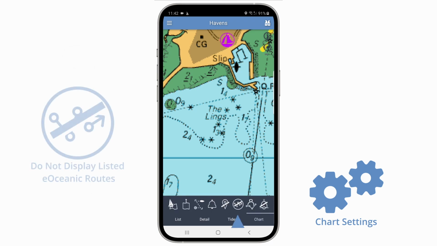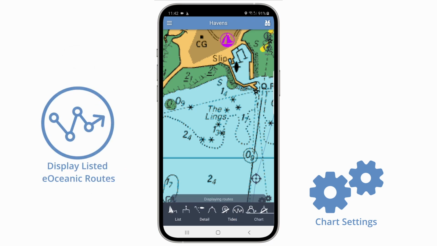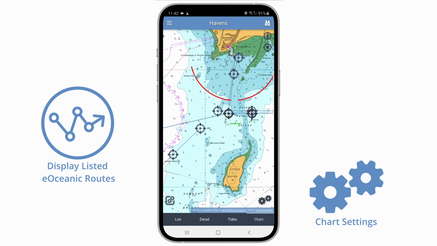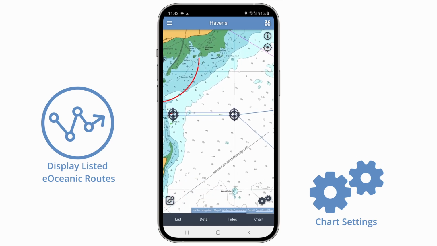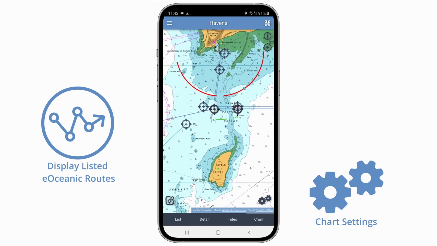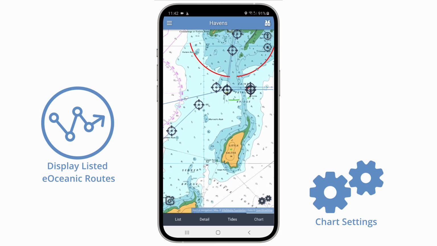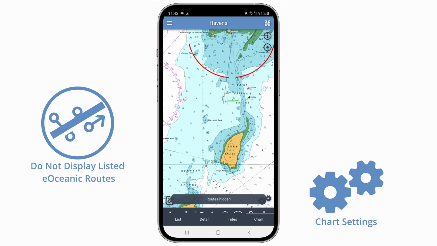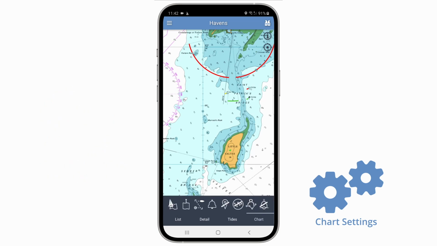The Routes toggle displays or hides the listed eOceanic routes on the chart and their associated waypoints. This is again a unique eOceanic feature integration that is covered elsewhere. But suffice to say, when active, the routes and their connected waypoints simply appear on the chart. Touch any of the waypoints and a menu presents where it is possible to access the full pilotage information for the route or set a course direct for any of the listed waypoints.